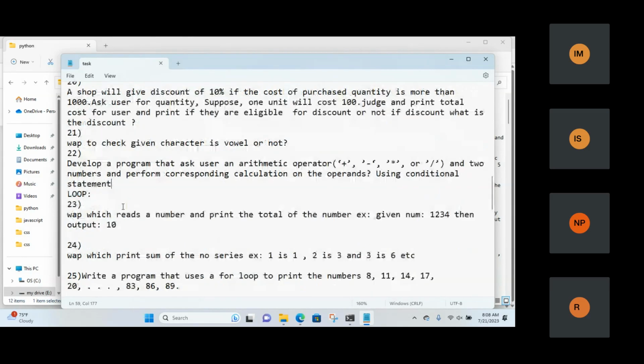Now next question. Okay, write a program. This is a loop related question. Write a program which reads a number and prints the total of the number. For example, you have to write "enter any number." If the user is entering 1 2 3 4, then the answer should be 10. How is it going to be 10? 1 plus 2 plus 3 plus 4.